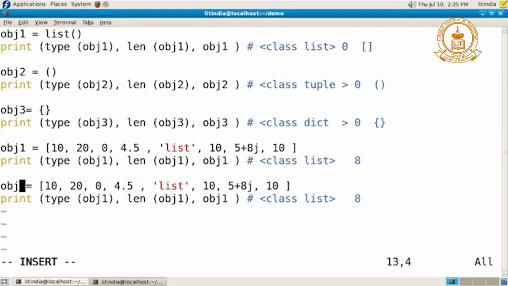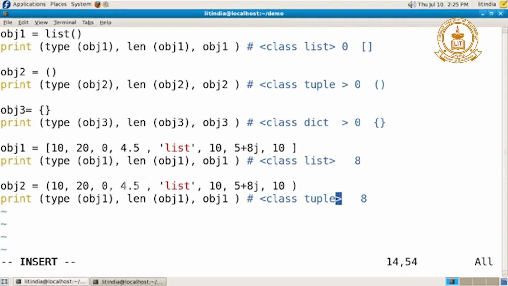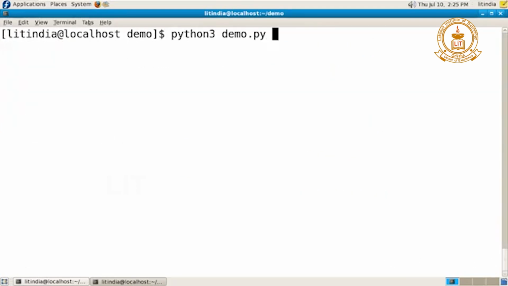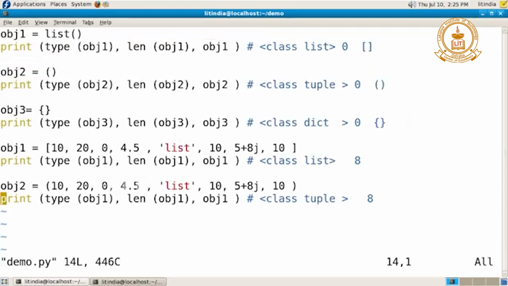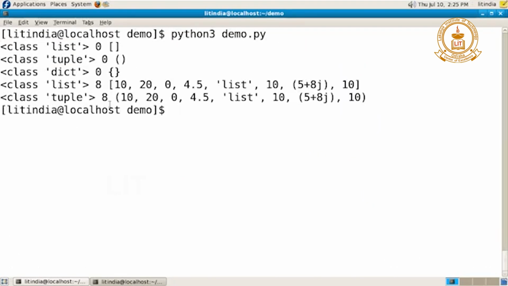Sir, we go for the next, the tuple class. Just write object 2 equal to exactly the same elements, nothing will be changed. In place of the square brackets, I use just parentheses. So now if you check, the type must be a tuple, length is 8, and a tuple is linear and supports duplicate elements. So the exact output is available. Yes sir, the object will not be changed. So for object 2, length of object 2, and what is the value of object 2. Now if you check, yes sir, class tuple, length is 8, all the elements are available.